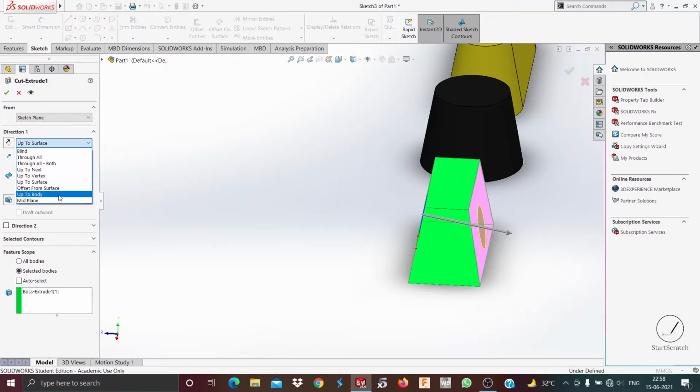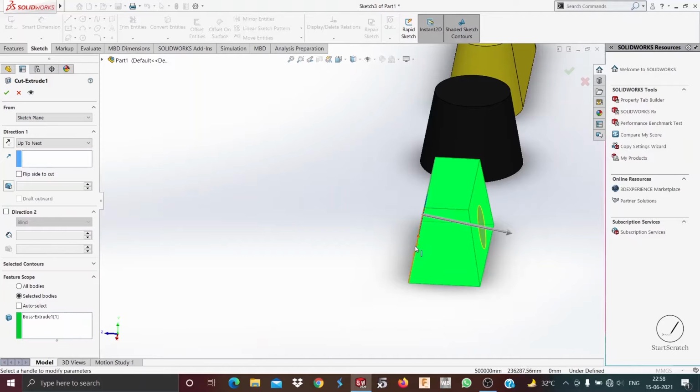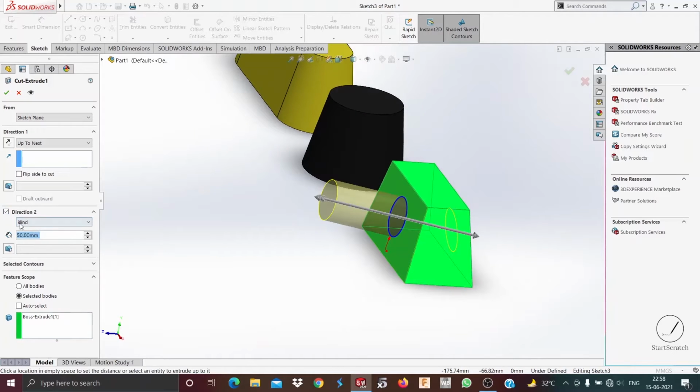Up to body is for when you have another body here. If you select this body with up to body, it cuts till that body. I'll just select up to next here and press OK. In this also there is a direction 2 option, but we don't want a direction on this side. If I turn it on, I can cut this side also. As there is no body here, we don't want it now.